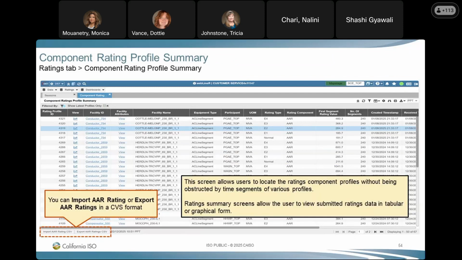Earlier I mentioned that there are templates that you can use. Here's one of the examples right here at the bottom of the page, where you can click the export button to export the data. And then once you export the data, make your changes, and then you click the import AAR rating, which will allow you to submit the information back into the system for only the ones that you own. So the buttons are located at the bottom. You can export and you can upload. Templates are already built into the system.